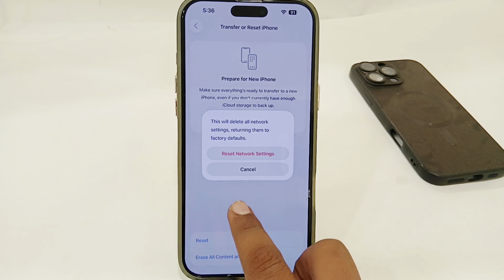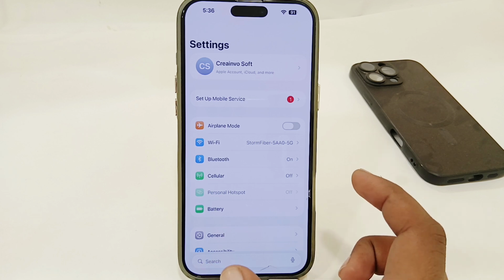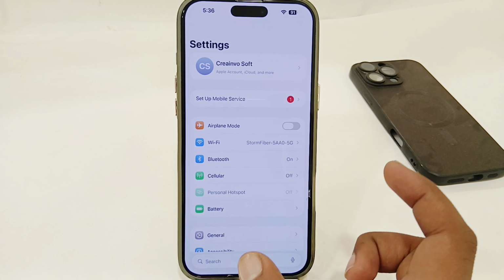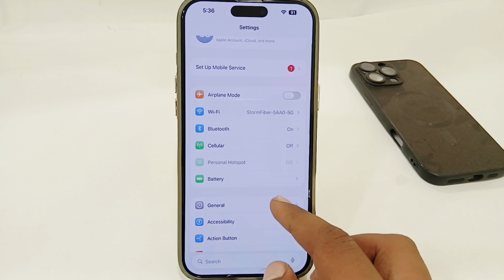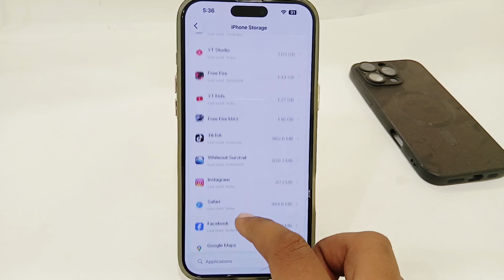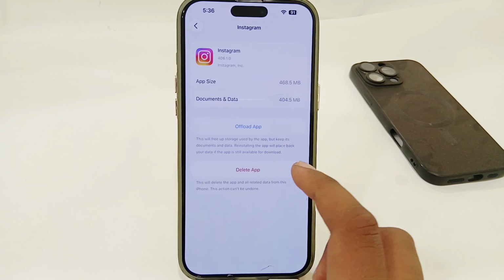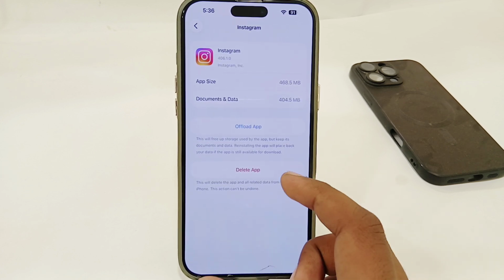But in some cases, if you are still getting the same issue, it might be that there is a bug or some malware in your Instagram app. To fix that, you have a simple way. You have to go to general again, go to the iPhone storage section, and look for your Instagram app. Here you have two ways. You can try to offload your app, or you can also try to delete the app.